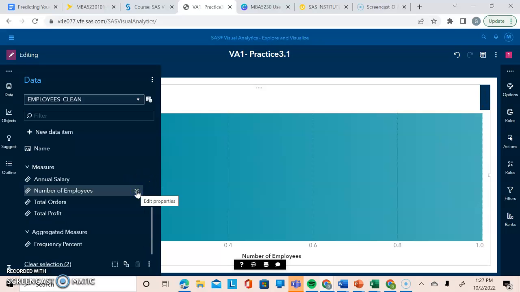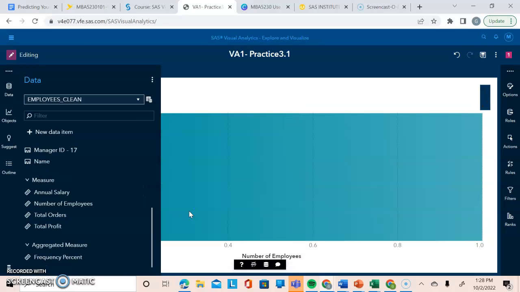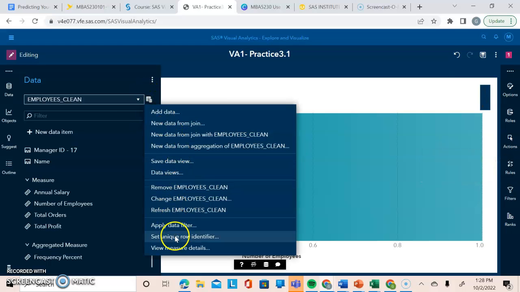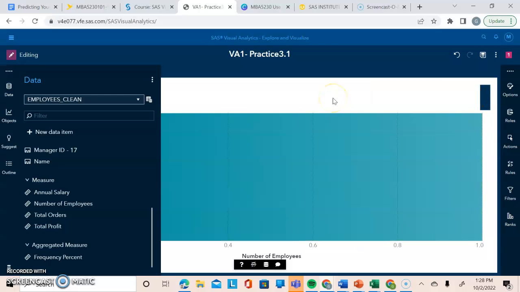Then it asks us to go to the data source menu and click refresh employees clean at the top of the data pane. So that will be right here. And this collapses the data item properties. And then it tells us to save the report. And that concludes the second part of the 5th assignment.